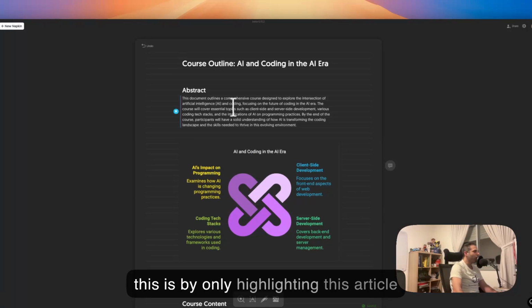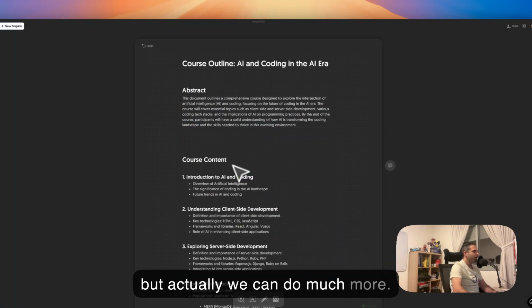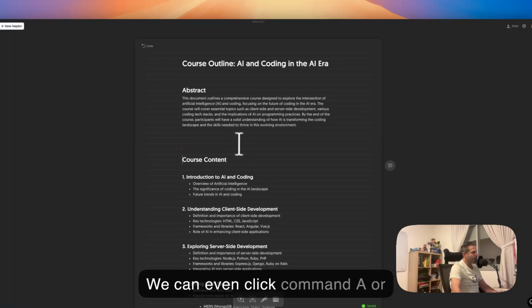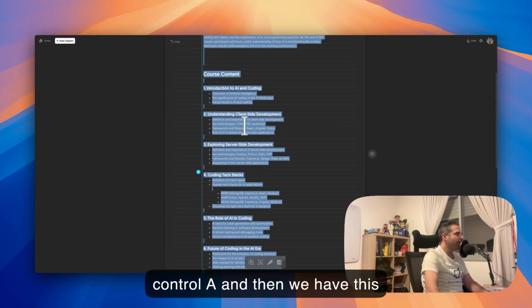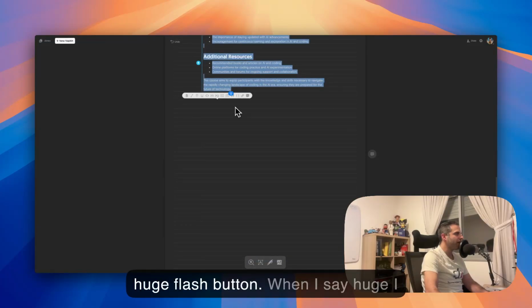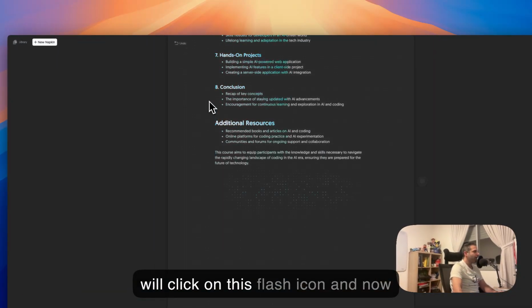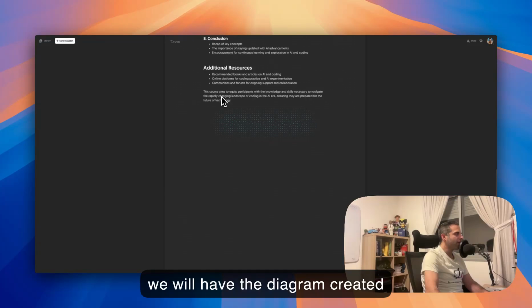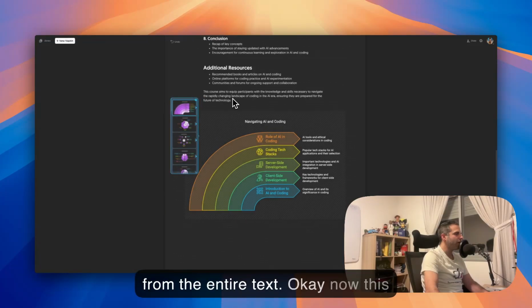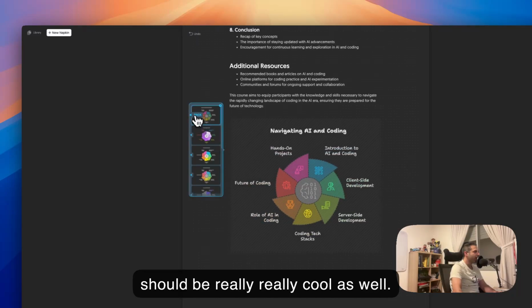So this is by only highlighting this article, but actually we can do much more. We can even press Command A or Control A, and then we have this huge flash button. When I say huge, I mean that it follows us all the way. I will click on this flash icon, and now we will have a diagram created from the entire text. Okay, now this should be really cool as well.